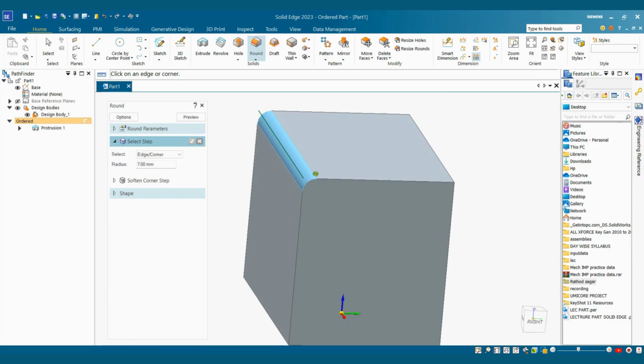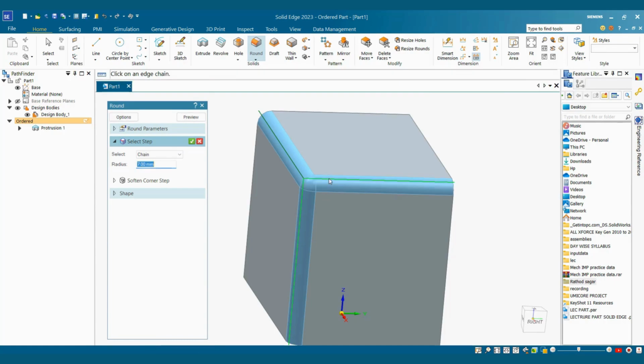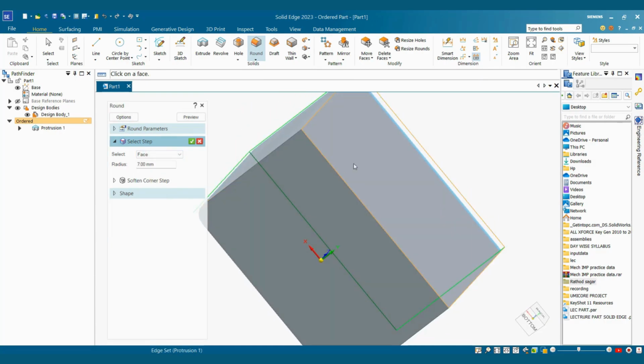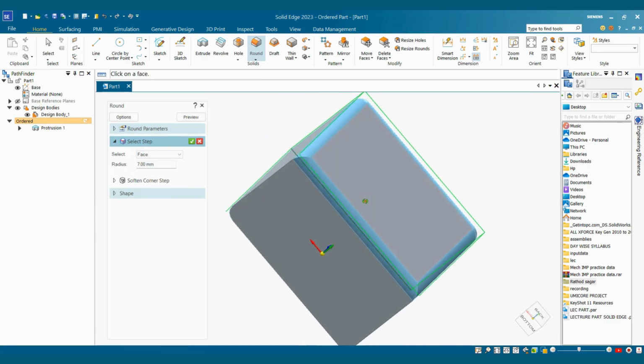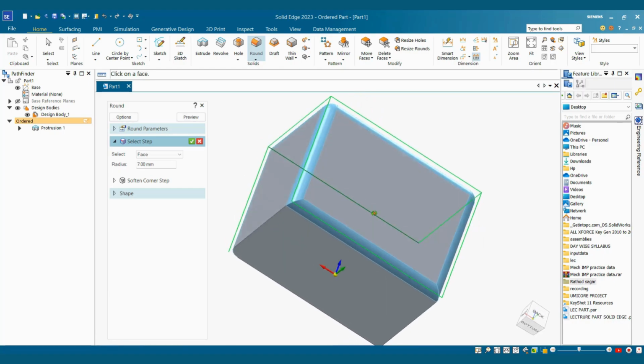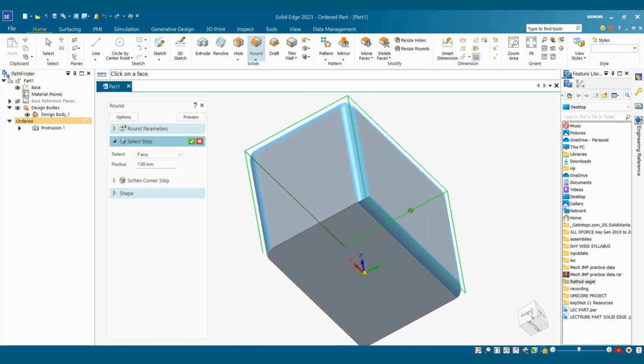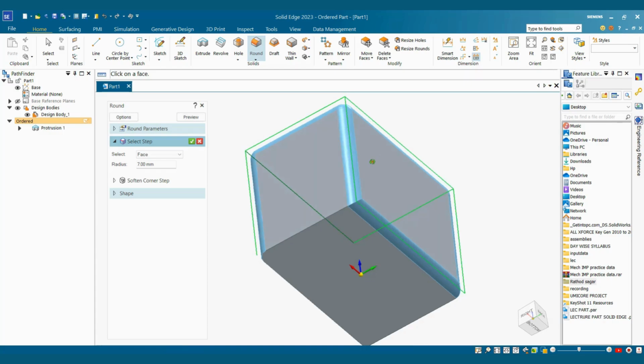So this value is coming radius with 7 mm. You can see here. Suppose if I go with chain option, then I need to select these edges continuously back to back. So multiple selection I can give by selecting chain. If I go with face option, you just need to select the face and the complete edges connected to the face will be filleted here. Fillets are provided to avoid the sharp corners. So you just need to select the face and all the edges related to the face are filleted.